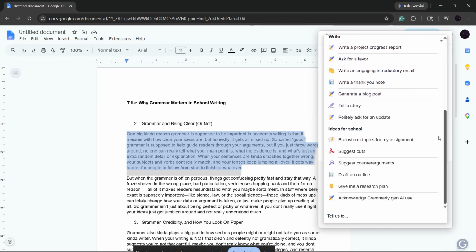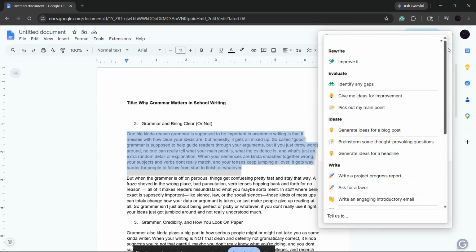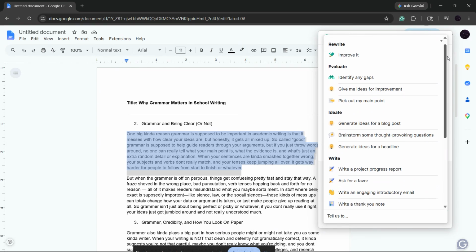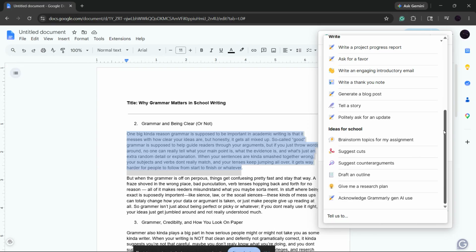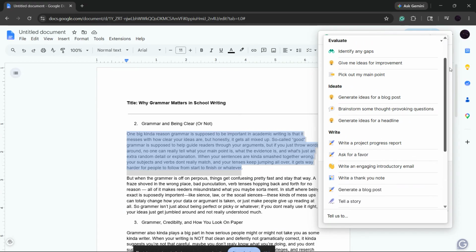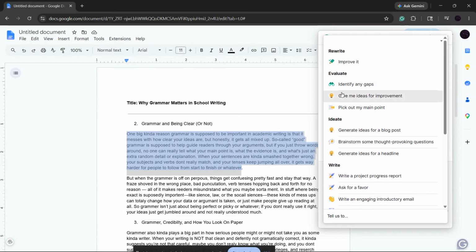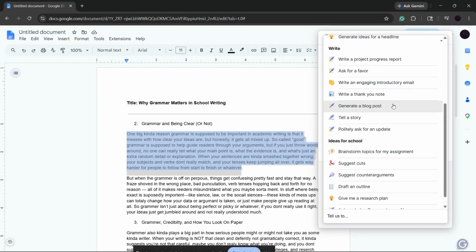Now you'll see a list of preset prompt options. These are ready-made suggestions that make it simple to get started fast. For example, you may see options like make it more professional, improve it, or sound confident. If your writing needs a cleaner and more polished tone, choose make it more professional. If you just want the text to read better overall, choose improve it. And if you want your writing to feel stronger and more assertive, sound confident is a great choice.